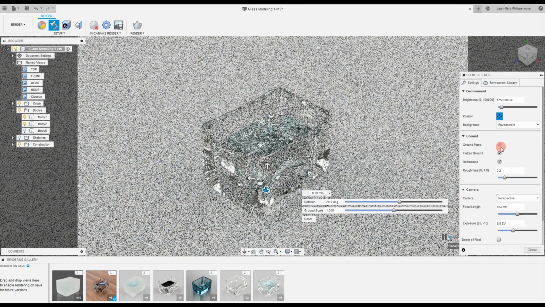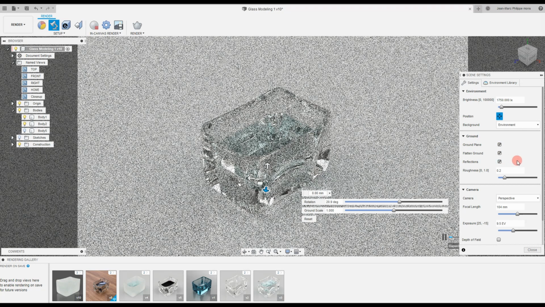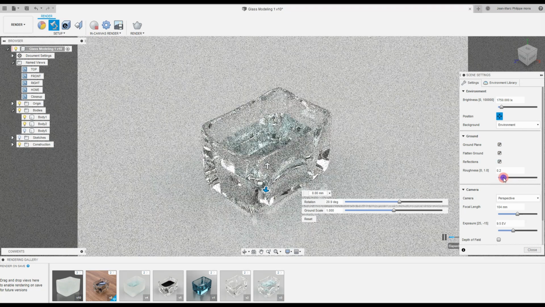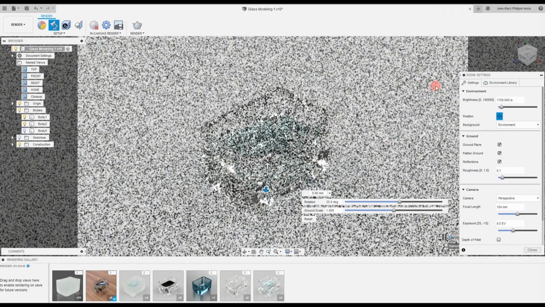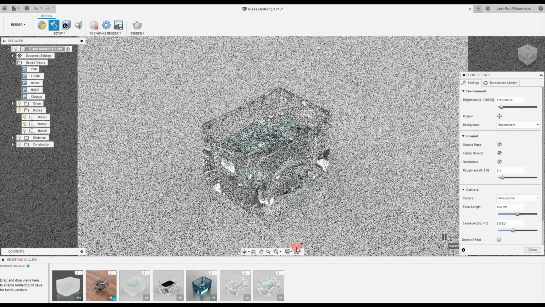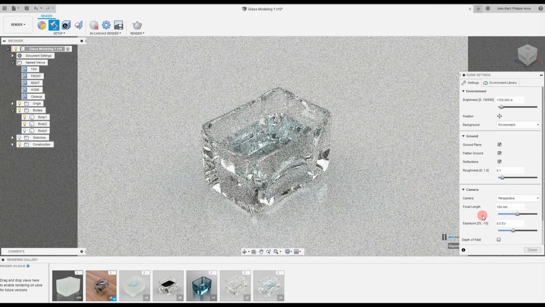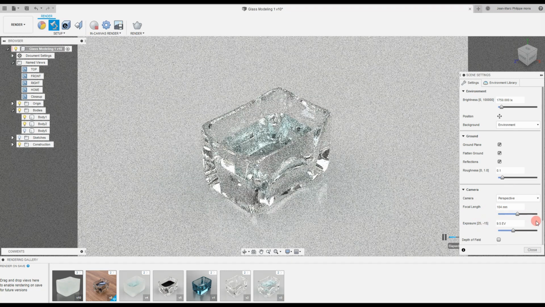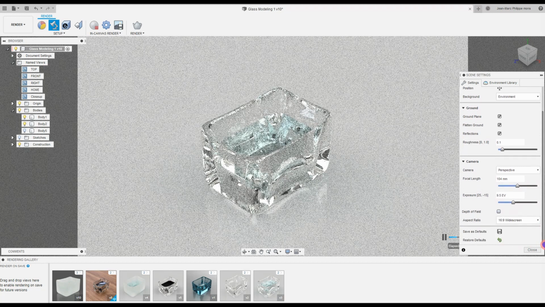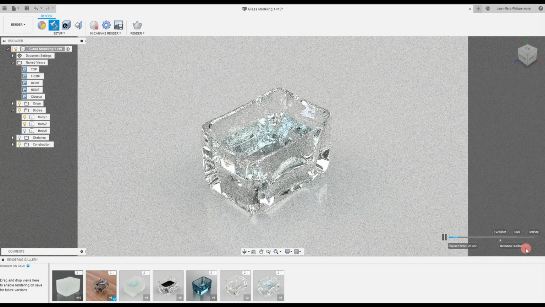I'm leaving a ground plane. I have flattened the ground. I have reflections. The roughness is 0.2. I can lower it so we get more mirror effect below the glass. The camera is perspective. The focal length is 104 millimeters. The exposure is 9.5 EV, and I'm not using any depth of field. It's 16:9 widescreen. So I can close it.